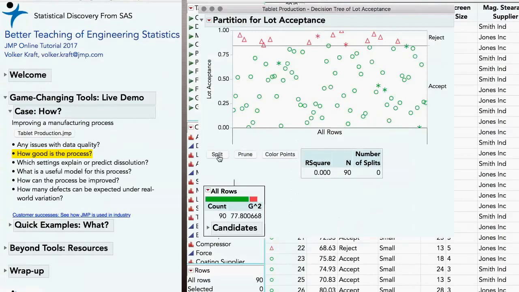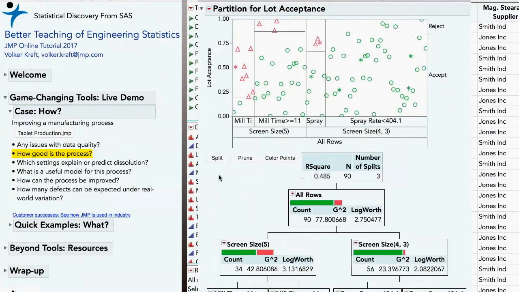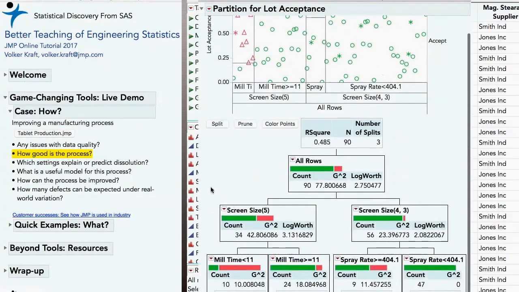So I can do a first split and another one to grow the tree. And here we see that screen size has the most power on the first split. And it's very green if you look at screen size 4 or 3, and it's very red if you have screen size 5. For screen size 4 and 3, if the spray rate is below 404, then it's all green. So this path here could be maybe the first change request to your process to avoid screen size 5 and higher spray rates.